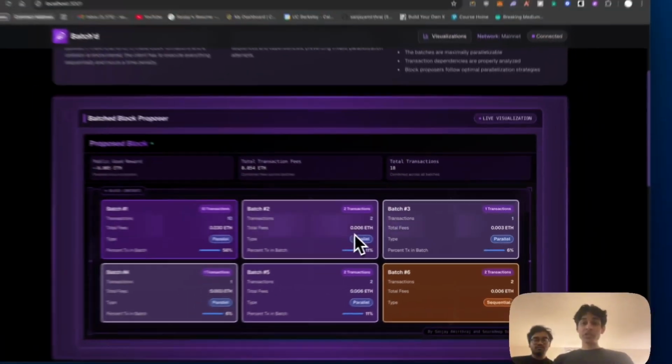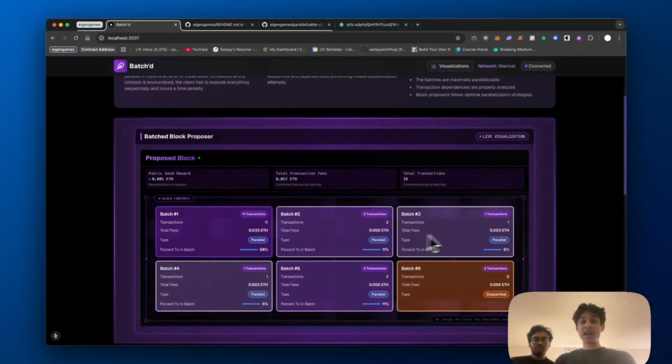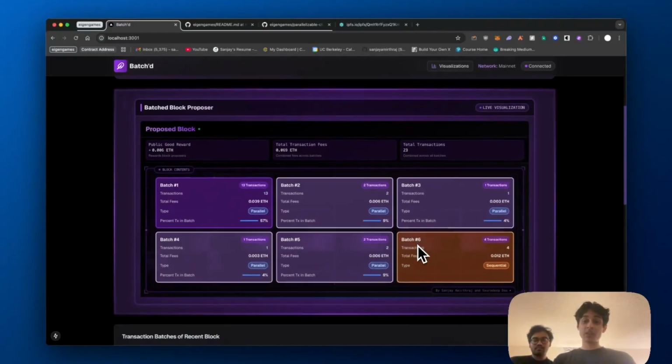Now let's take a look at the Batched front end. Right now, the tool is suggesting 5 parallel batches of transactions. In the 6th batch, the remaining transactions are processed sequentially. Through analysis of historical Ethereum blocks, we found that parallelization on the basis of state access allows us approximately a 1.54x increase in ETH mainnet throughput.